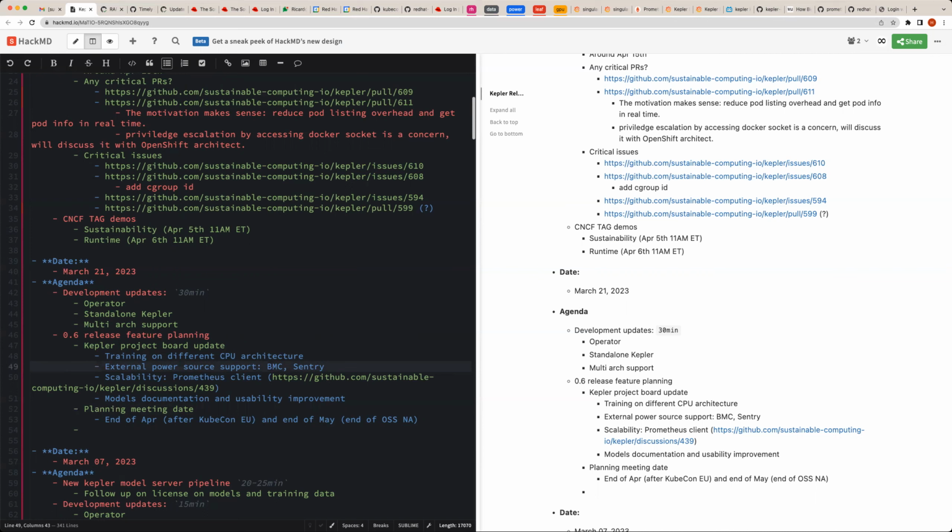If you have any other ideas you want to share, or any dates you want to propose for the planning meeting, just share the information on Slack. Otherwise, I will send out the meeting invites, probably after KubeCon.